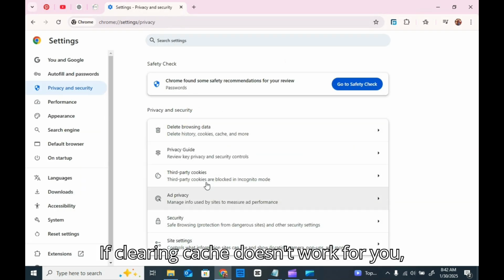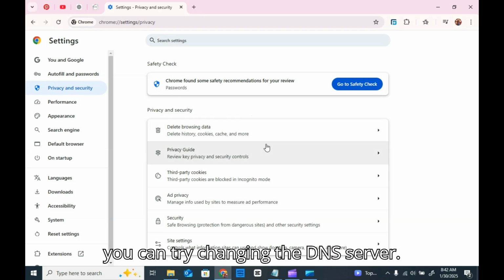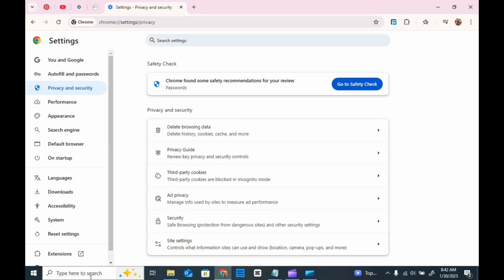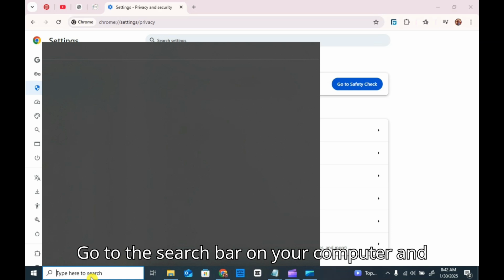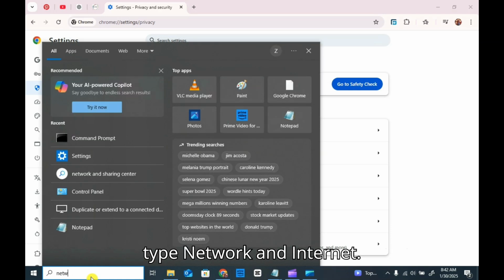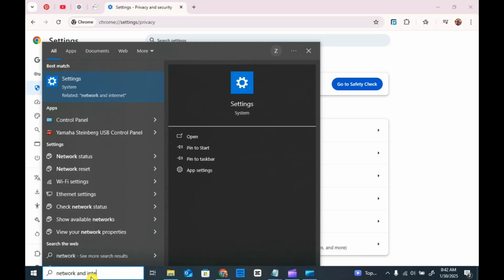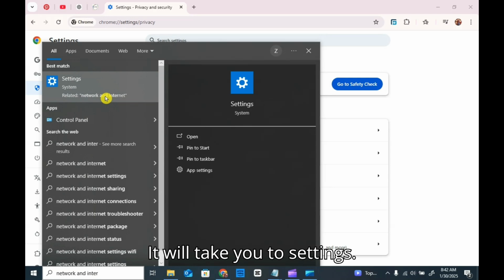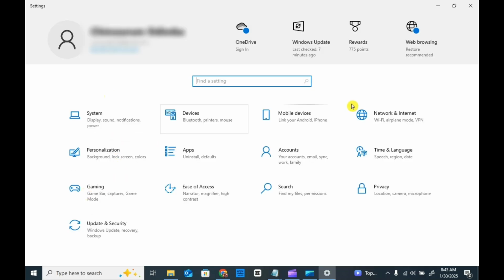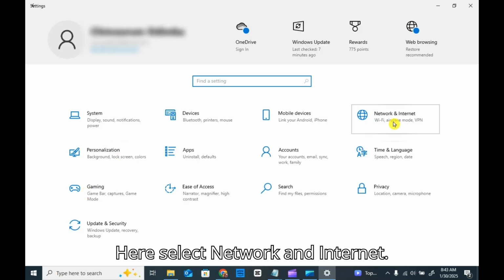If clearing cache doesn't work for you, you can try changing the DNS server. Go to the search bar on your computer and type Network and Internet. It will take you to Settings. Here, select Network and Internet.